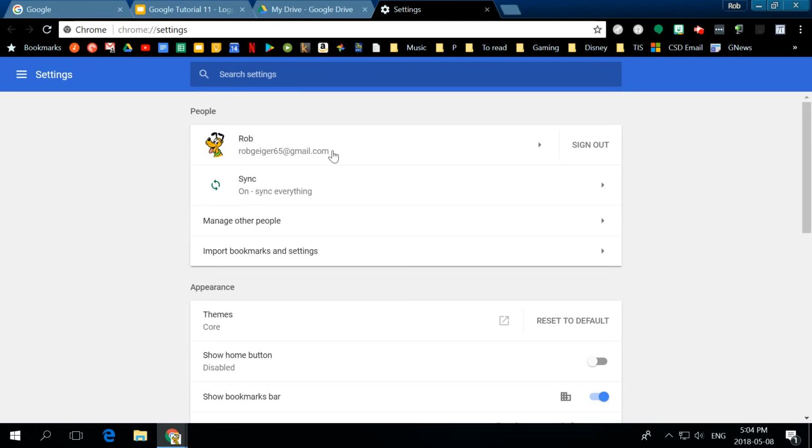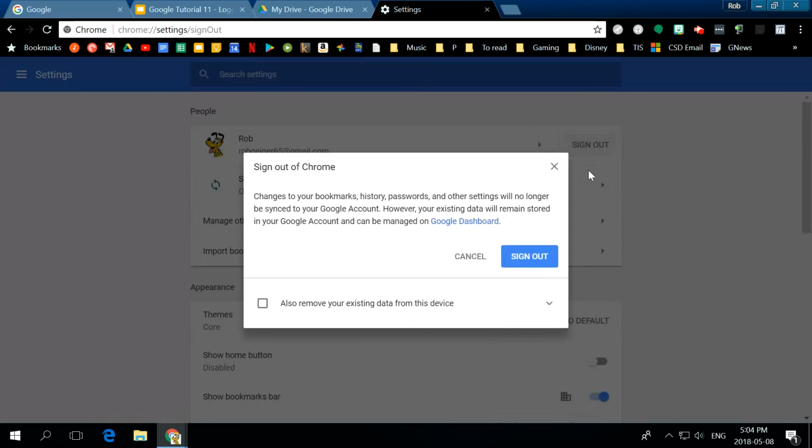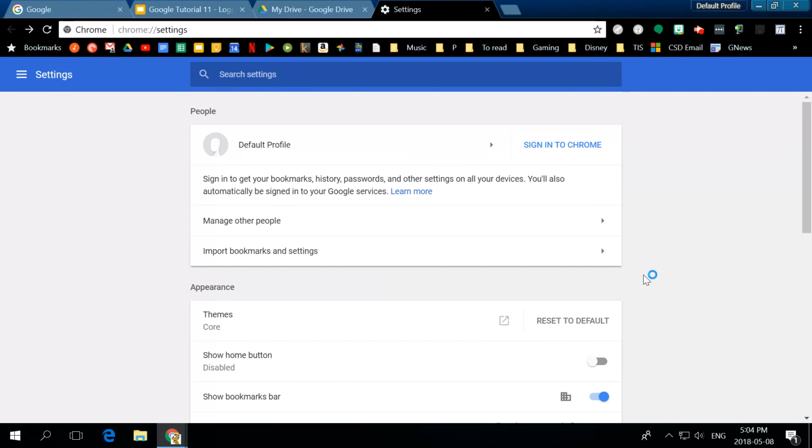If you're signed in with your personal Gmail account in Chrome, you want to sign out of there. If you don't, you will go insane trying to fix this. So sign out. I'm going to sign out of that account and click sign out. Okay, now it just says default profile, no problem.